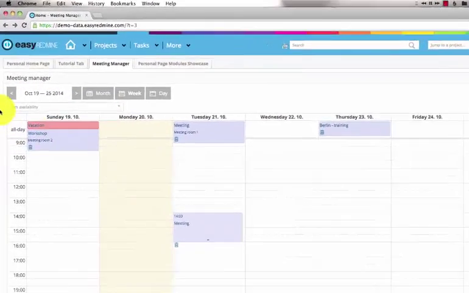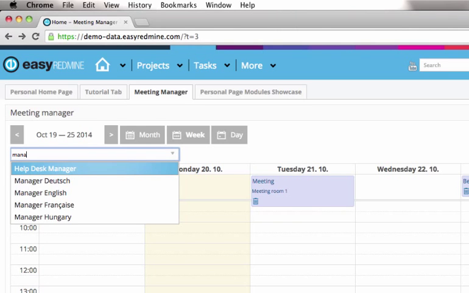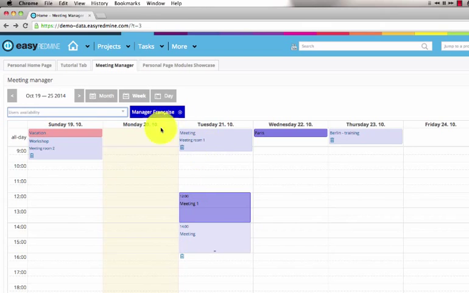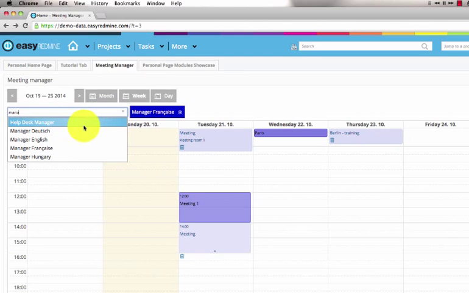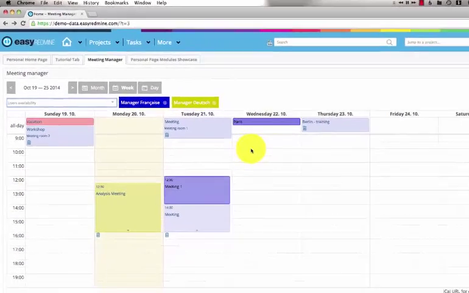We can also check user availability. If you want to plan a meeting for more people, you need to know if they are available or not. Just type the username here, select the user, and you can see if the user has any other meetings and where he is available. Like this, you can check the availability of multiple users. It's as easy as this.